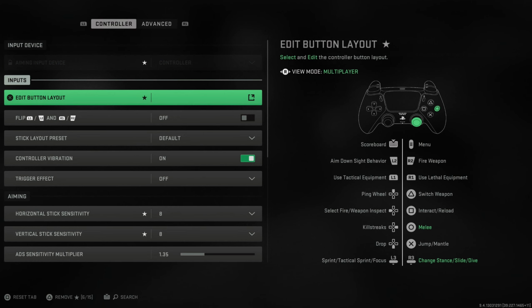Now let's get onto the controller settings. At the top, you'll be able to pick your input device, which is typically going to be locked on controller if you're playing on console.